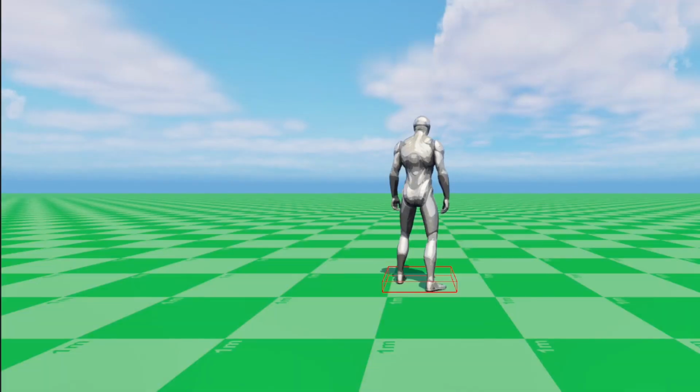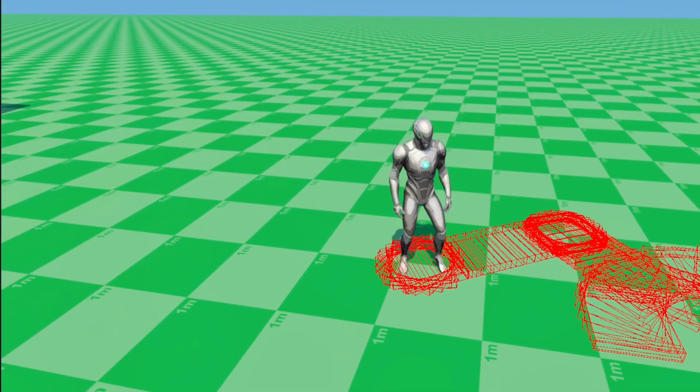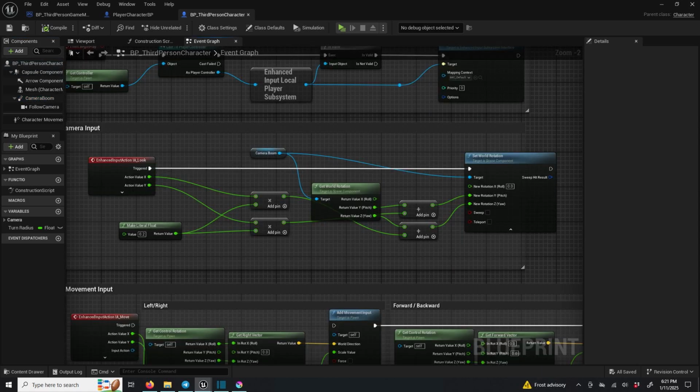Okay, now just click compile and... oh dear. Okay, so I forgot to adjust some settings. First, you'll want to set your camera boom's rotation from relative to absolute, and then turn off use pawn control rotation and inherit pitch, yaw, and roll. Then, change the camera input like so, setting the world rotation of the camera boom with the IA Look event. I multiply the input by 0.2 because the default is too strong for me, personally.